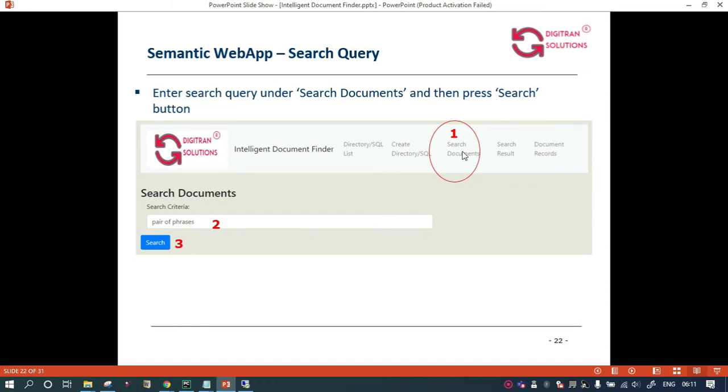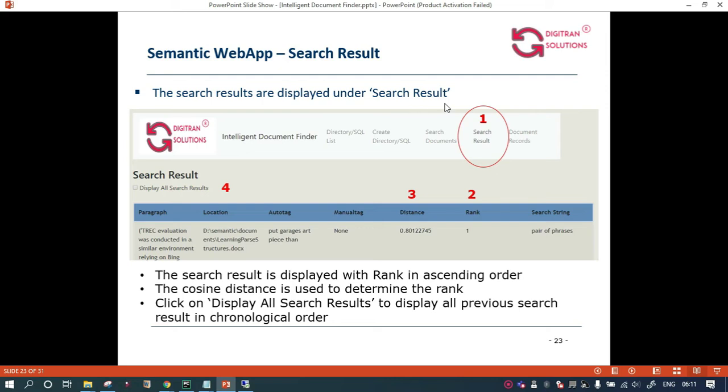As I explained, we have to enter the search query and press the search button, then it will start searching. Once the search is done, the search result is displayed in this window in ascending order. The cosine distance is used to determine the rank. I can display all search results to show all previous ones in chronological order. Let us move to the next slide.